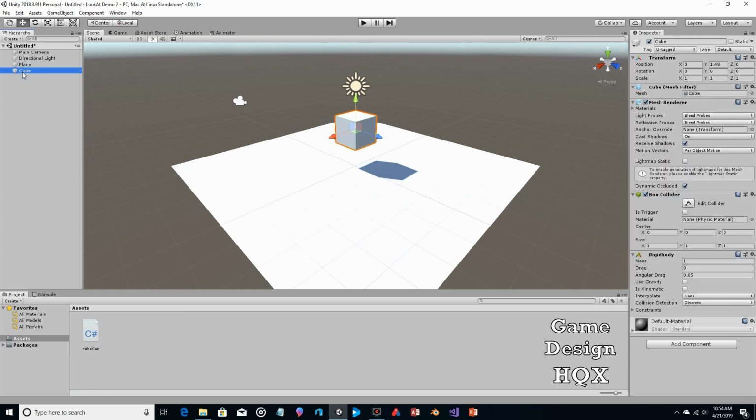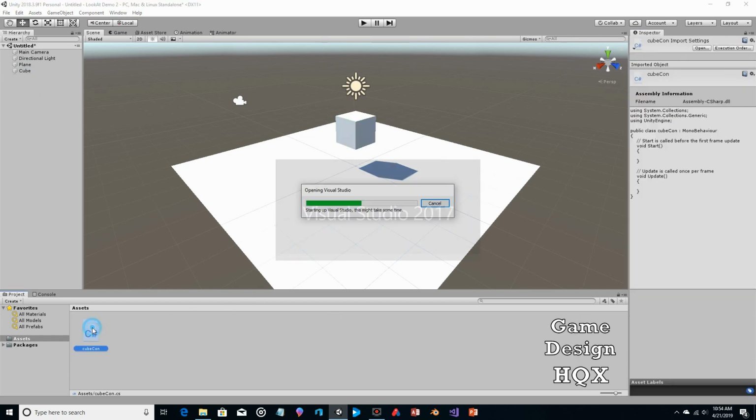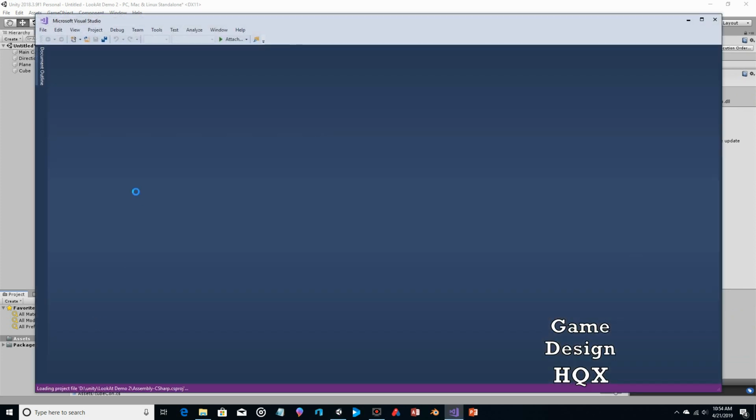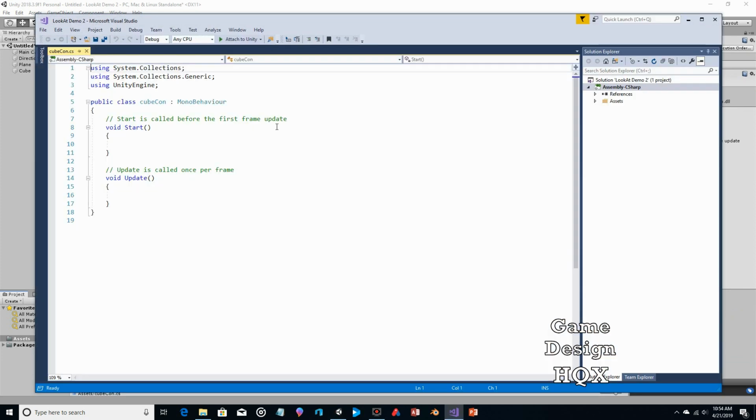We'll click on our cube again, and we'll apply the script and add that as a component. So now we open up CubeCon. If you want, you can get rid of this remark statement. It simply explains when start is executed. And you can get rid of this remark statement. It just explains when update is executed. Those remark statements are purely for documentation and they are not actually executed.